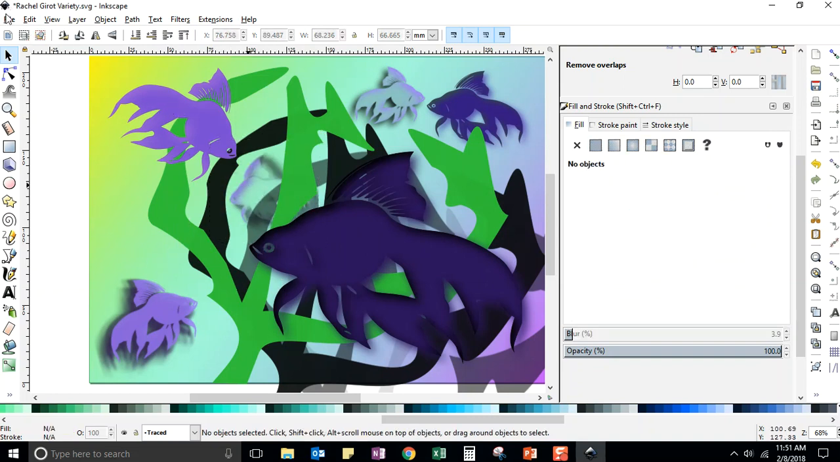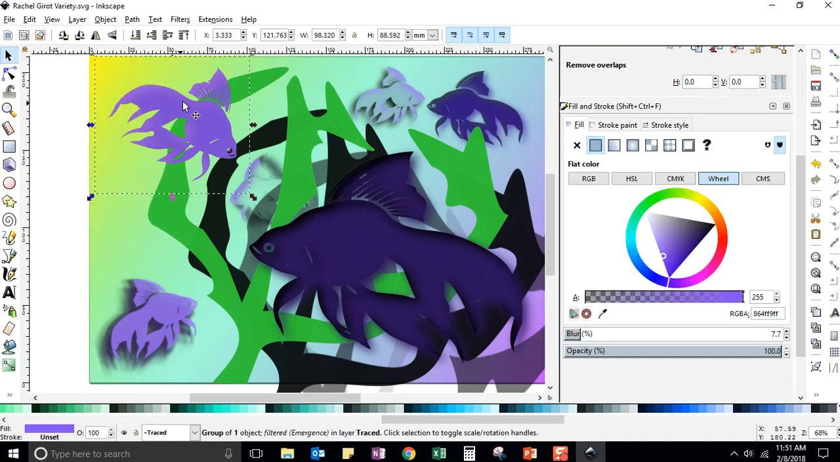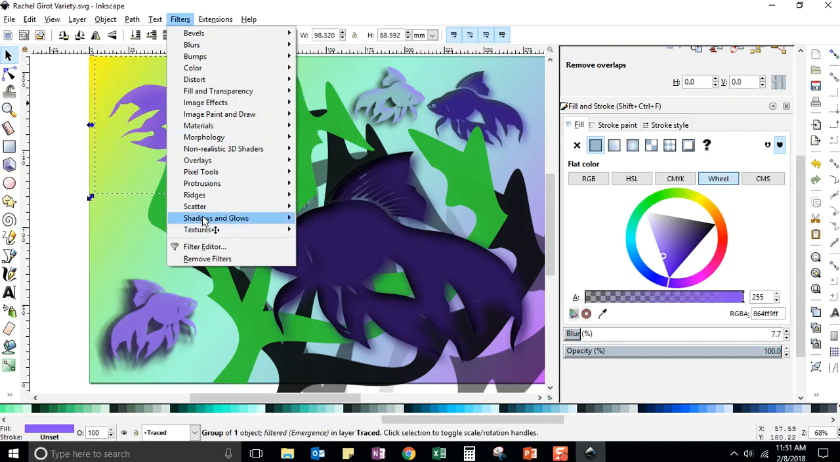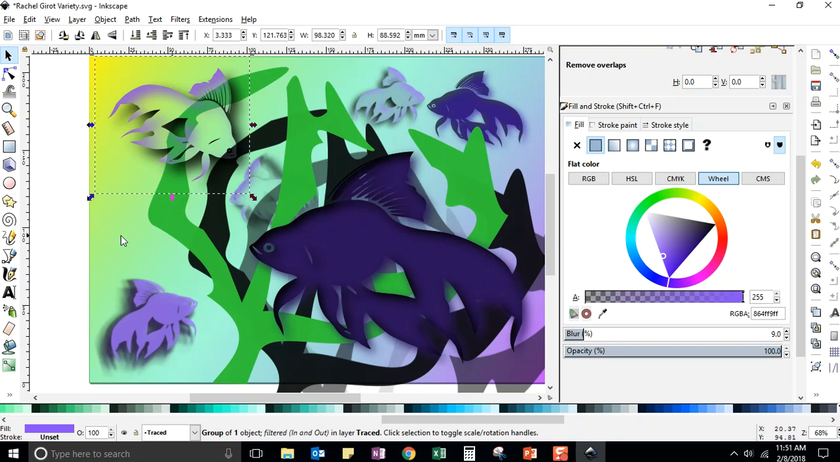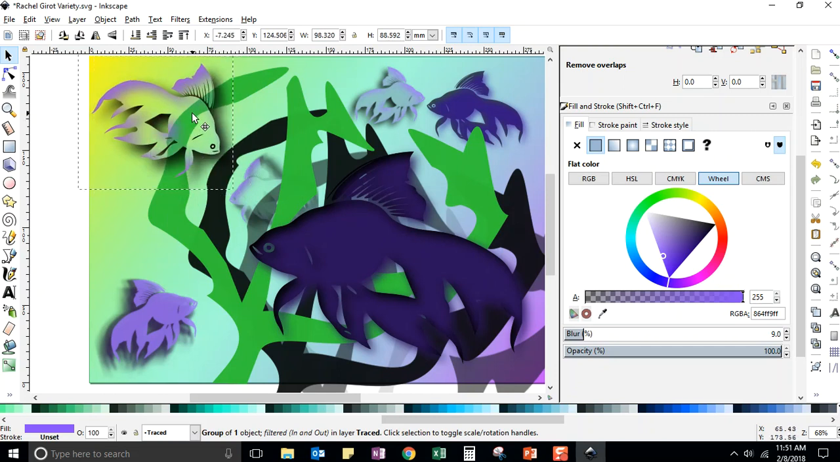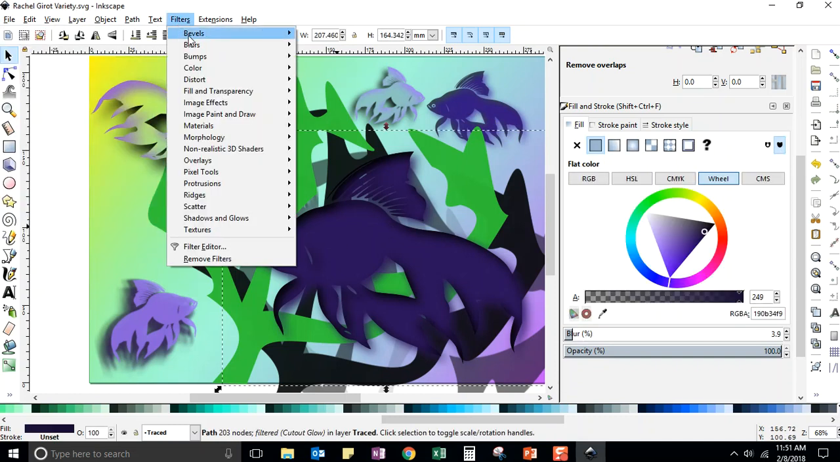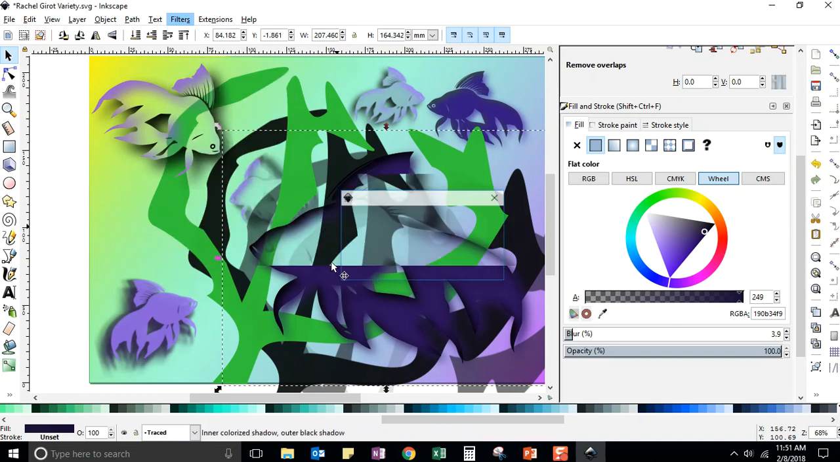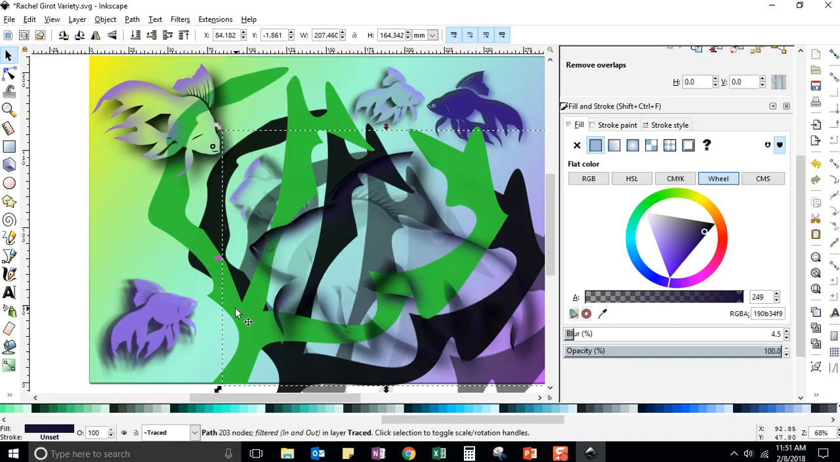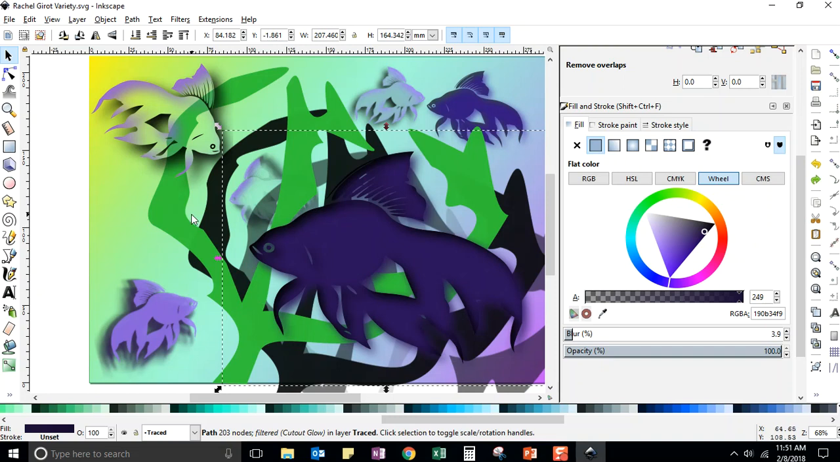I might have to do it on this one too. Let's try it. You just don't know until you try it. Oh, that looks so cool! Yep, I found my new fishy filter. Let's see what happens when I do it on my largest one. Oh, don't think I like that. I'm gonna keep my subject, but I might try it on my seaweed.